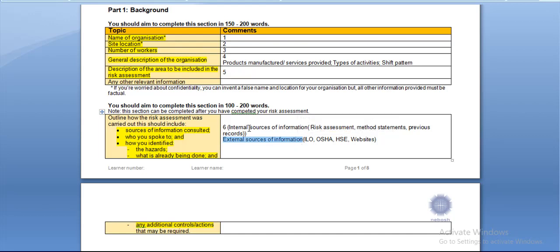For the internal sources that we have used, we have to mention details from the risk assessments, the method statements, the previous records, incident records, absenteeism records, or various types of records. For external sources, we have to mention details from the ILO, OSHA, HSE, and various government websites we can utilize.